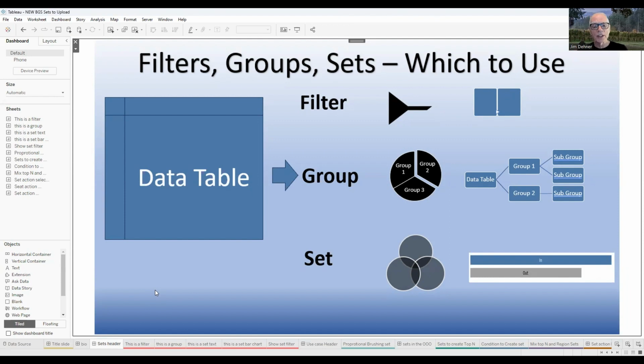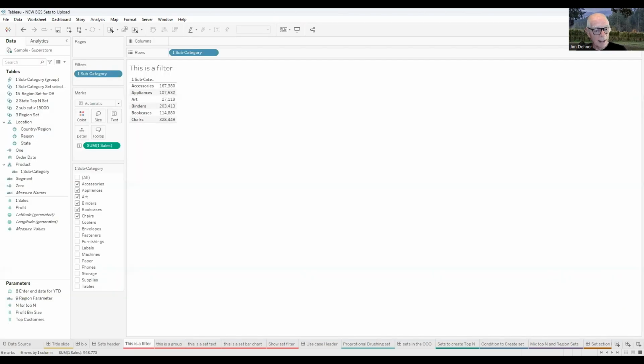But today we're going to focus on sets. And sets also work with the entire data table and create two categories: records that are in the set and records that are out of the set. And we're going to take a look at uses for that, and I'm going to show you some use cases. But first, let's talk about the data table and look at some examples of what happens to that data table as we apply filters or groups.